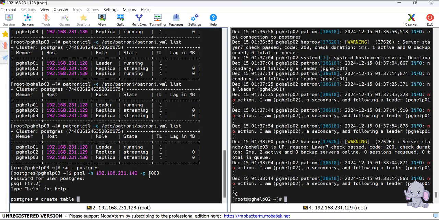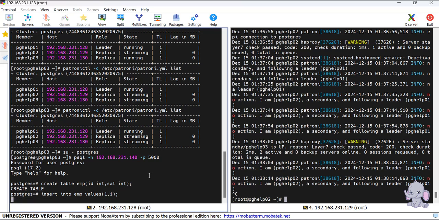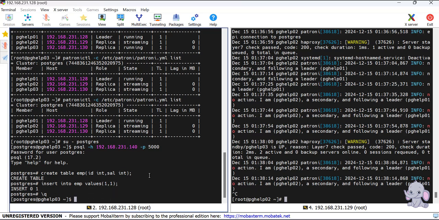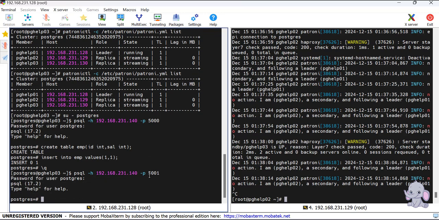When you are connected, just create a table. It should successfully allow you to create a table because you have connected to the read-write machine. Now I am going to insert a simple record. It should work. So I have successfully connected to my primary and inserted a record.